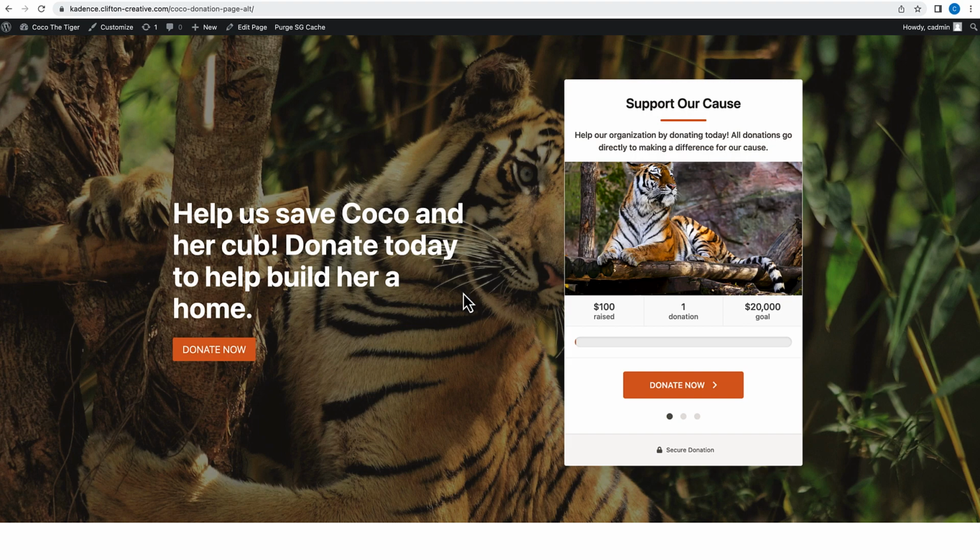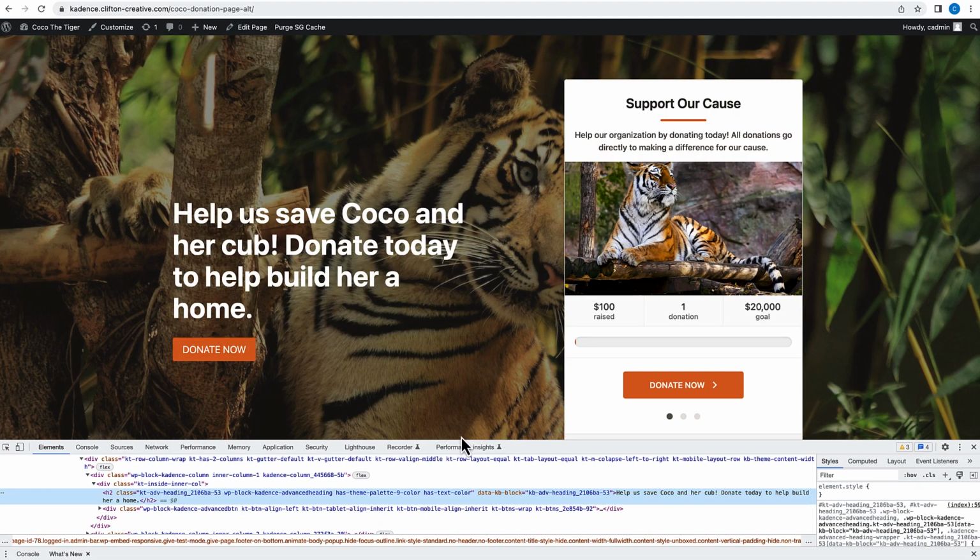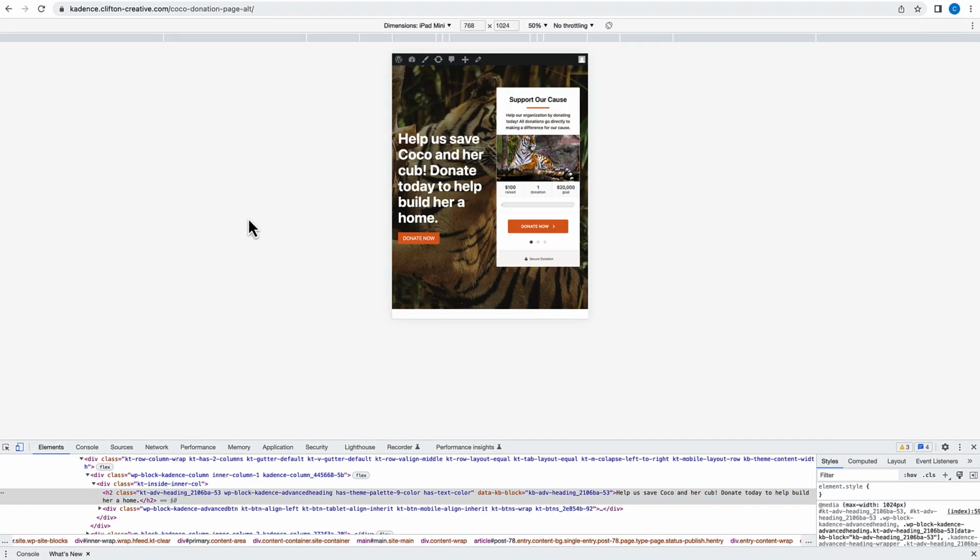So the first thing we want to do is take a look and see how it actually looks on a mobile device. A great way to do that is to right click on the landing page, and in the menu that shows up, select inspect. Now I'm using the Chrome browser, so this is going to open up the Chrome developer tool for me. And right over here in the corner, you can click on this icon and it will toggle on the mobile views for this landing page. So I'm going to click on this, and immediately I'm taken to the iPad mini. So this is what it looks like on a tablet.